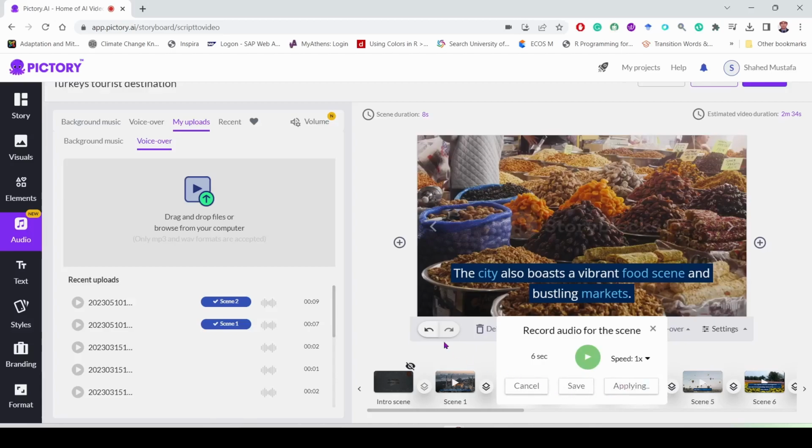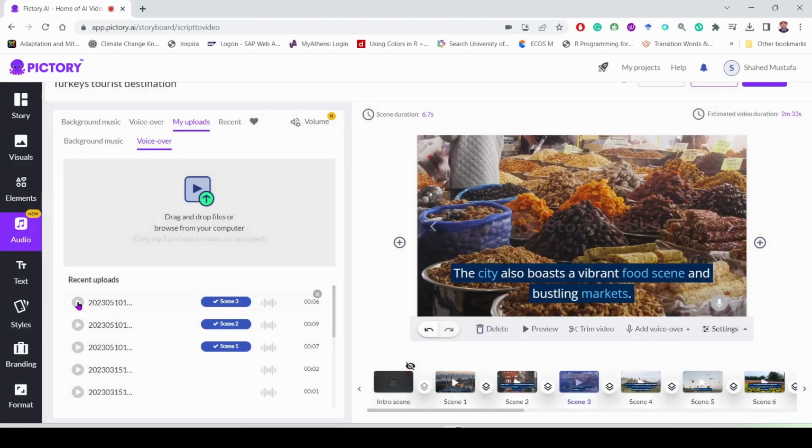The city also boasts a vibrant food scene and bustling markets. Apply. And then listen to your record. The city also boasts a vibrant food scene and bustling markets.